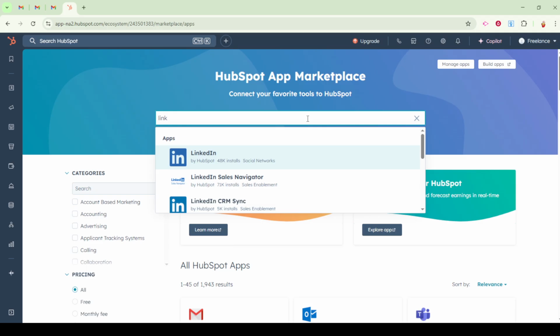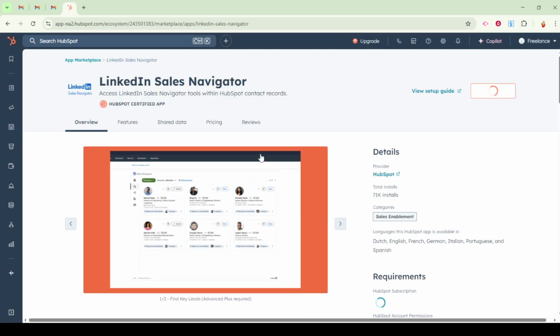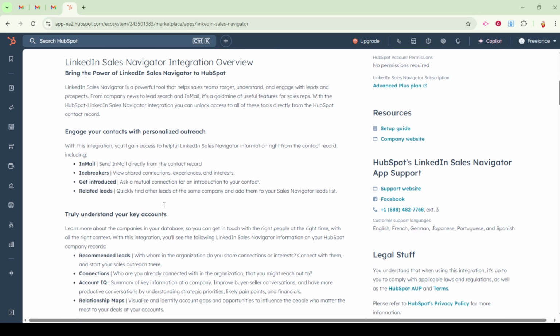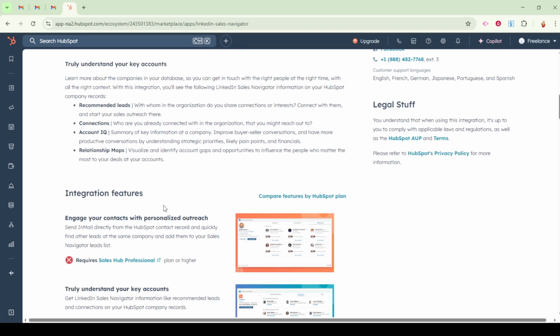Once you've installed and authenticated everything, you'll notice a LinkedIn Sales Navigator card appear on your contact and company records within HubSpot. This card is your window to LinkedIn data, giving you real-time insights and information right at your fingertips.